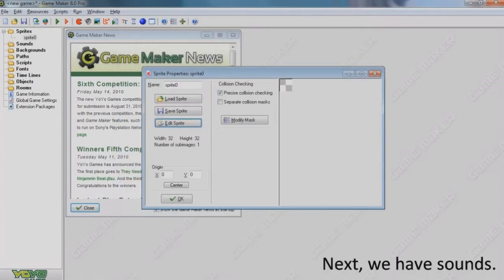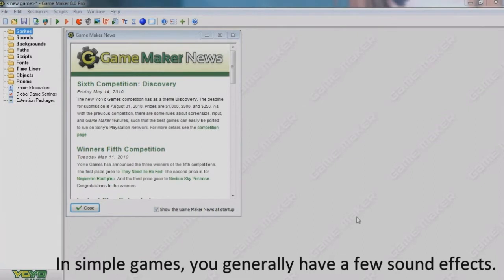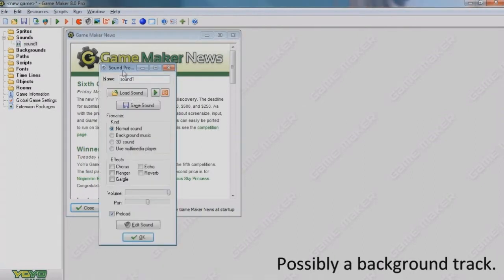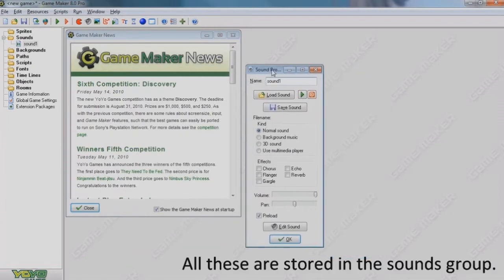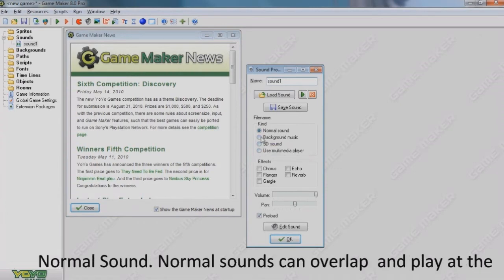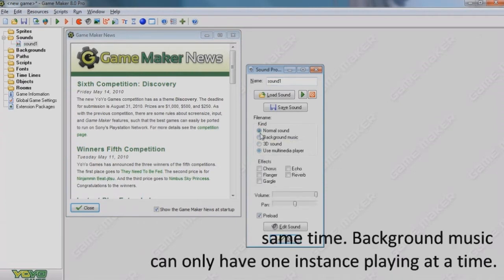Next, we have sounds. In simple games, you will generally have a few sound effects, and possibly a background track. All these are stored in the sound group. There are different types of sounds, first being a normal sound. Normal sounds can overlap and play at the same time. Background music can only have one playing at one time.